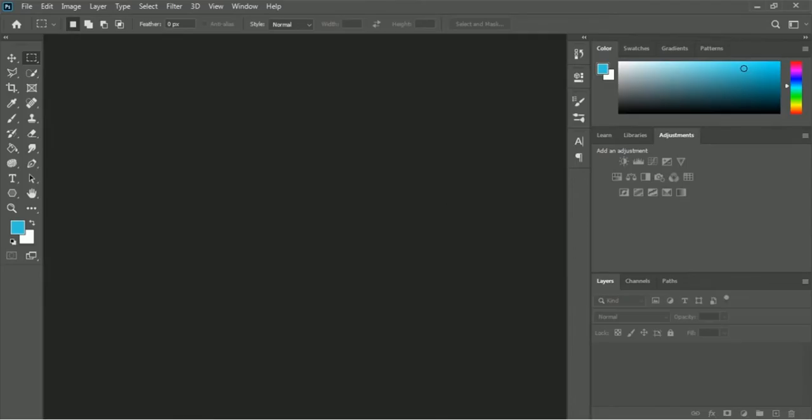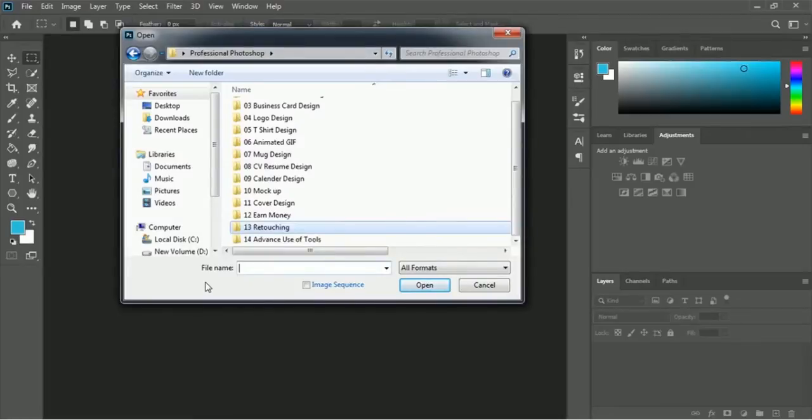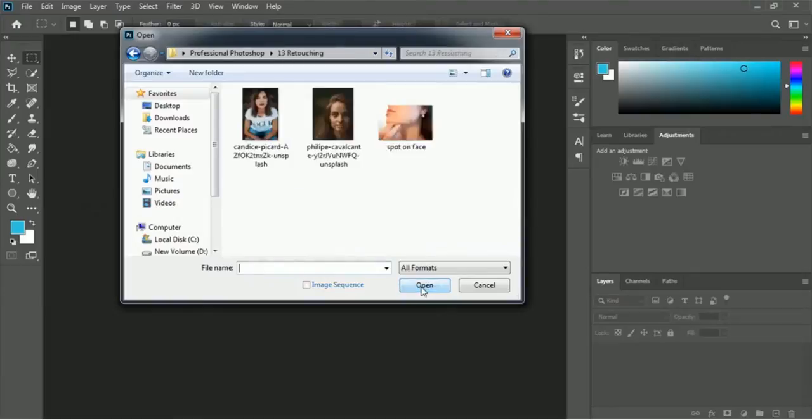At first we have to open our exercise file, so we have to click the File menu and from there go for the Open option. Inside our exercise file you will get this Retouching folder. Open this Retouching folder and you will get the spot on face image. Select this image and then click Open.